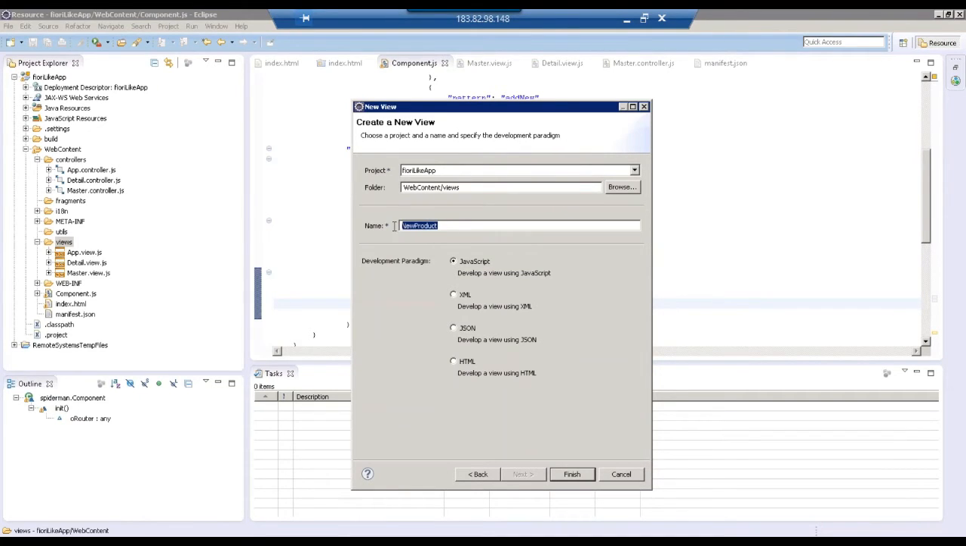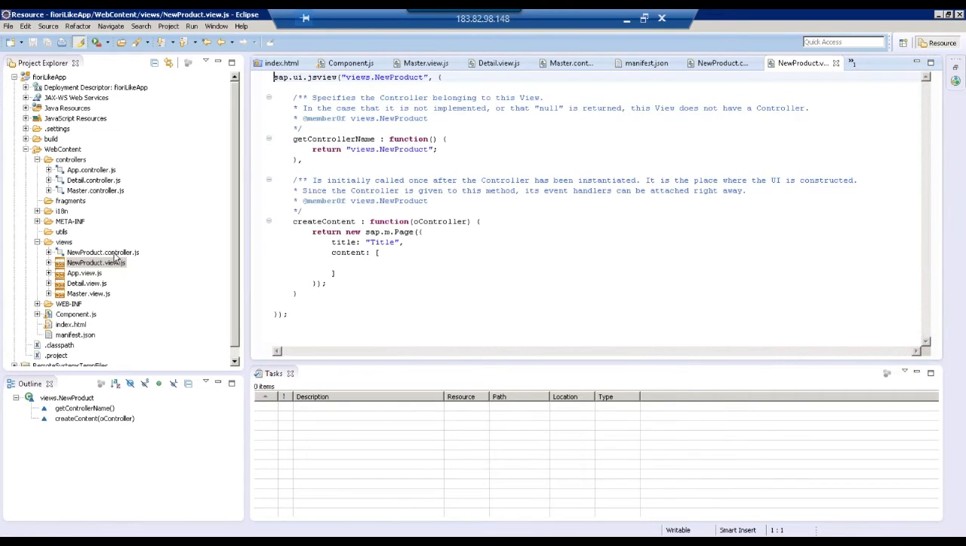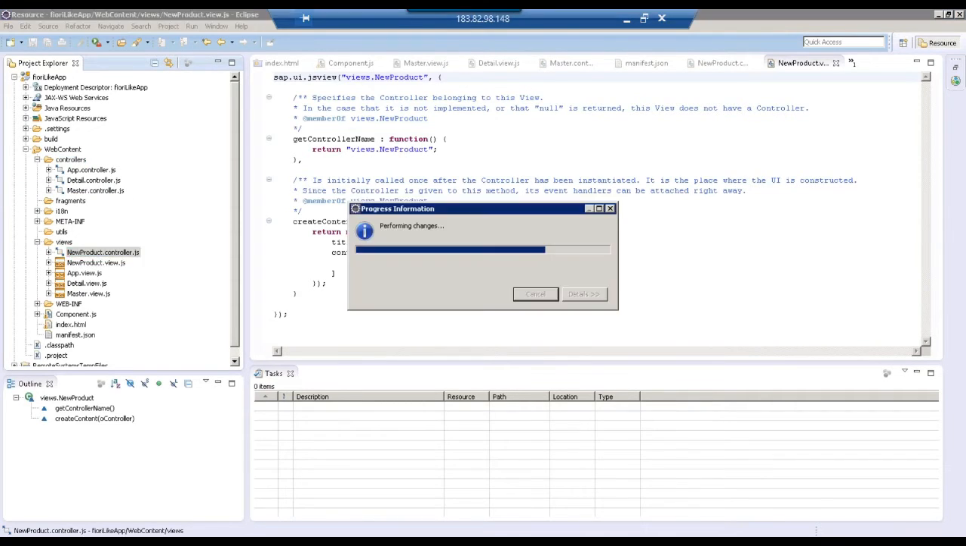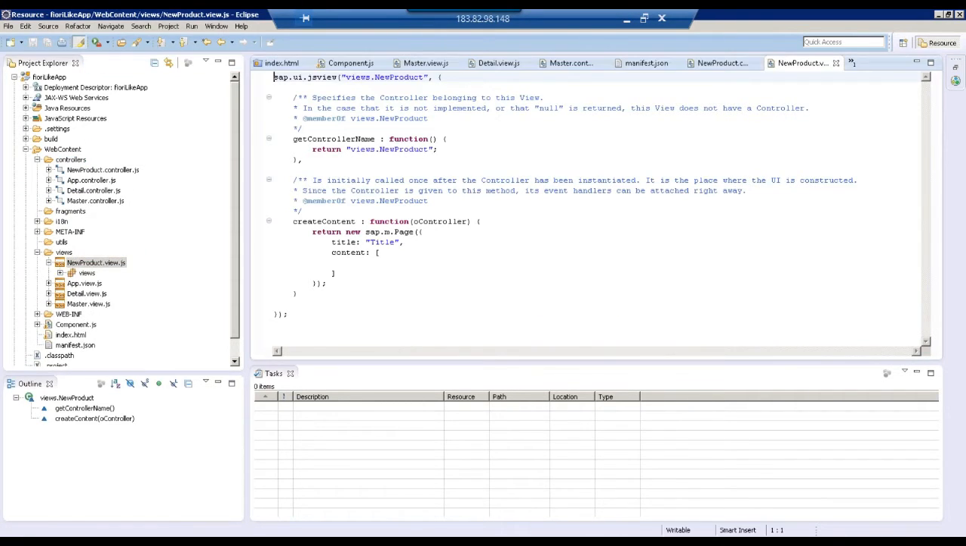New product is the view name which I'm deciding. Click on JavaScript, okay, and which folder the view exists, we can give that. It's there already. Just say finish. You can see view and controller both got created. I got to move this controller to the controllers folder, and then this is my view.